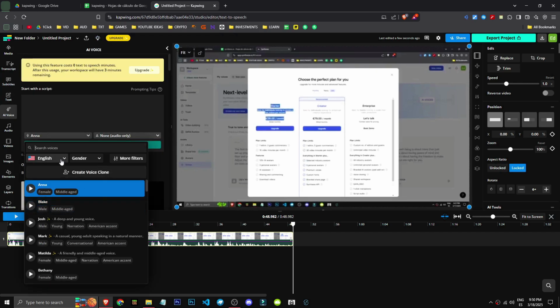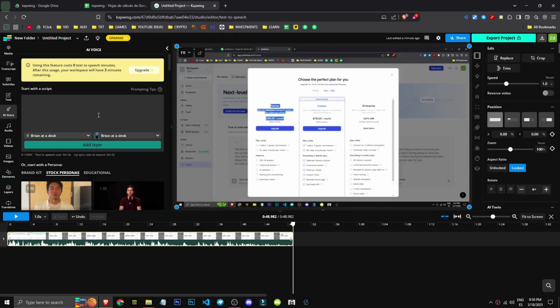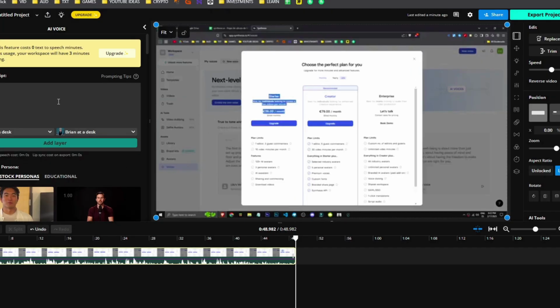Here, as you can see, we can select both the language we want and the gender of the voice. For example, let's select male. We can hit play to listen to the voice if we want, and if we want an avatar, we can add one too. We can select the avatar. Then we'd input what we want the AI to say, right? We hit add layer and it'll convert this to audio with subtitles.